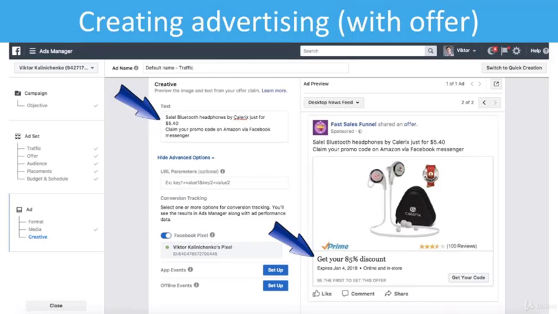In the next lesson, we will learn how to create the same advertising but in a slightly different way.